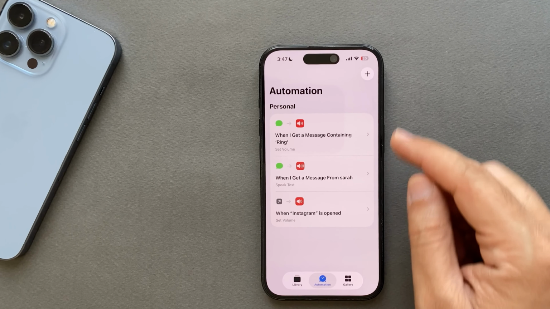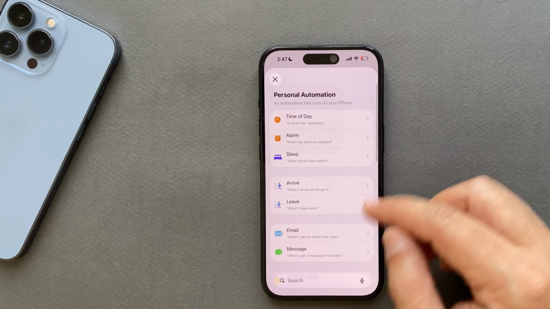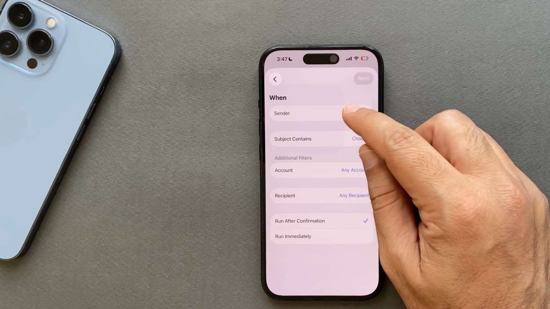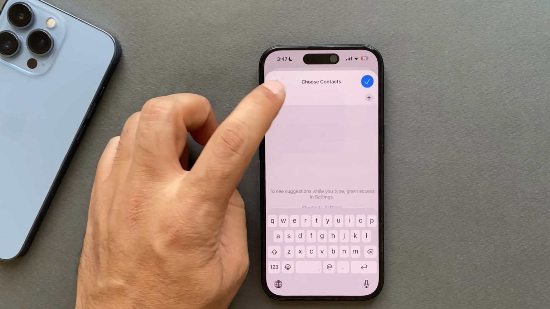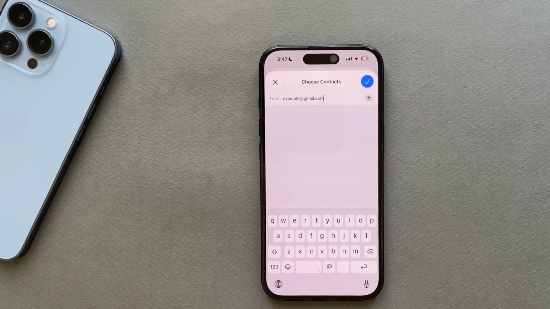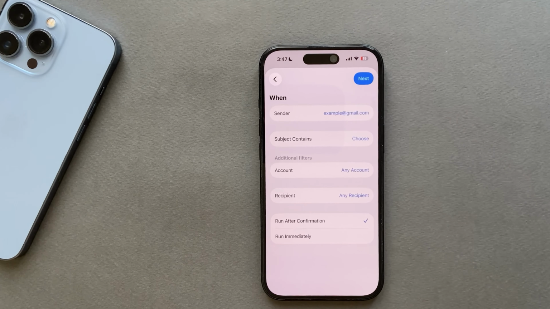Tap the plus icon in the top right corner. Scroll down and choose Email and tap Sender now. Enter the email address of the person whose emails you want your iPhone to monitor. Then tap Done when you're finished.